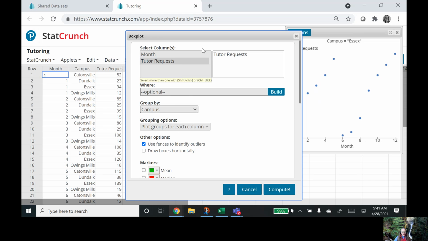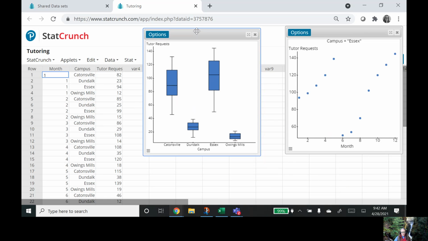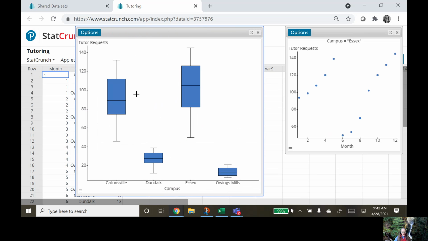So just double check that. Got tutor request. I'm grouping by campus. It's a lovely little thing you can do, is group by and hit compute. And here we have it. So you can see that Catonsville and Essex are 2 of our larger campuses, so they're going to have more volume, more tutor requests. And then Dundalk and Owings Mills, 2 of our smaller campuses, there's not as many students enrolled there, so fewer tutor requests there. So you can see them side by side, do some comparisons and things like that.